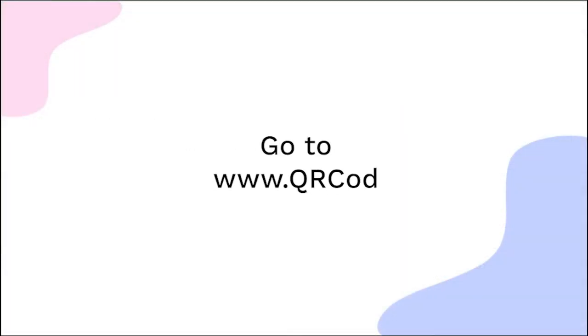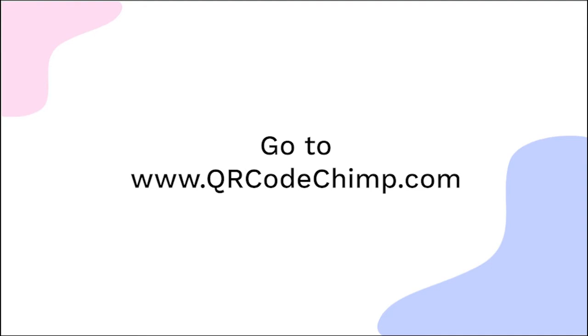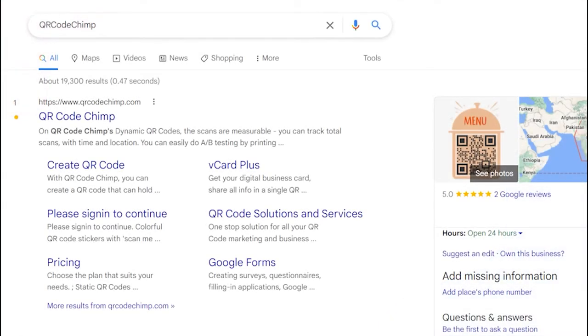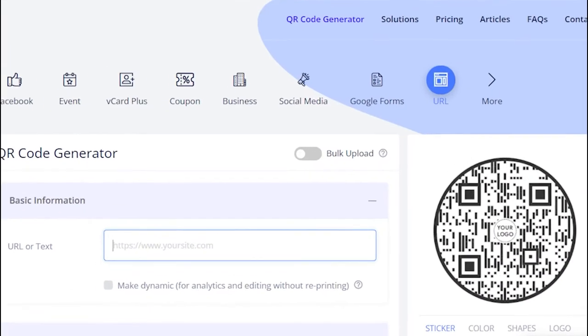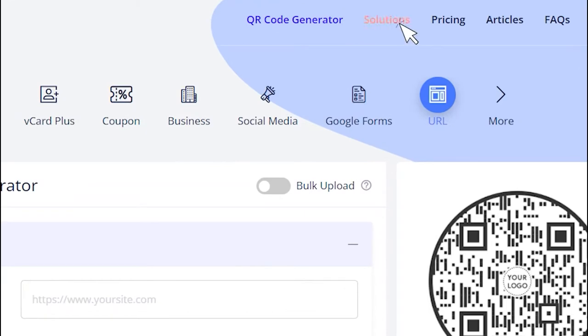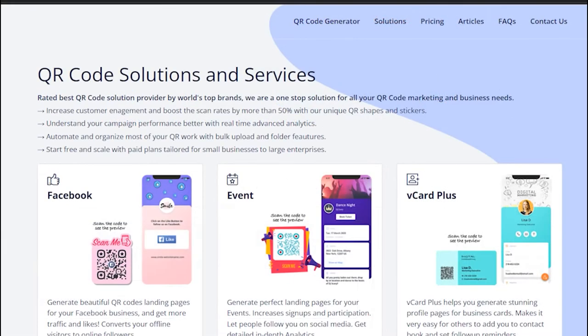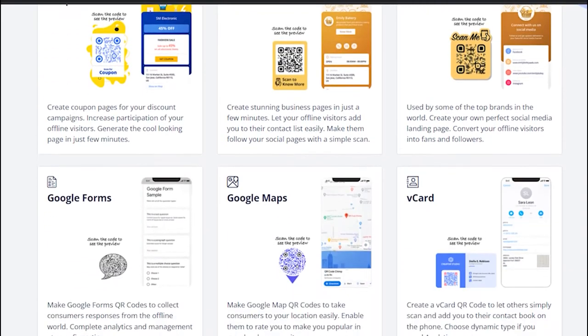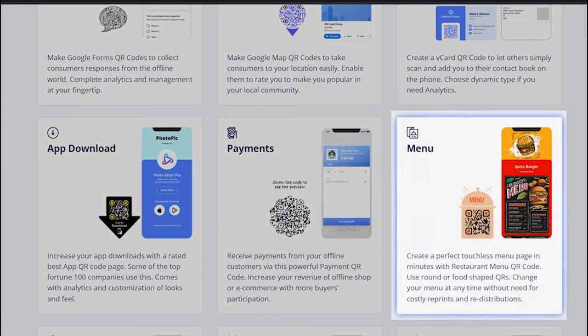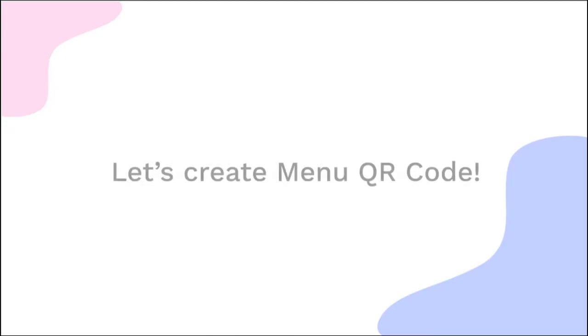Go to qrcodechimp.com. Go to the Solutions tab. And click on the menu solution card. Let's create the menu page now.